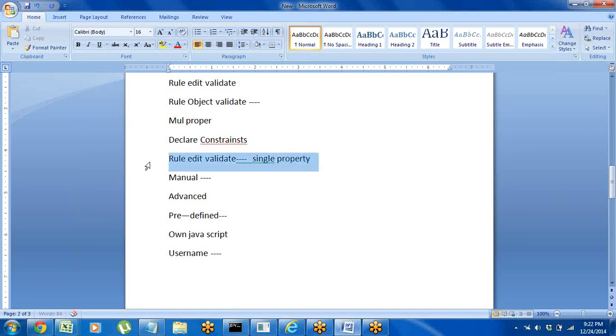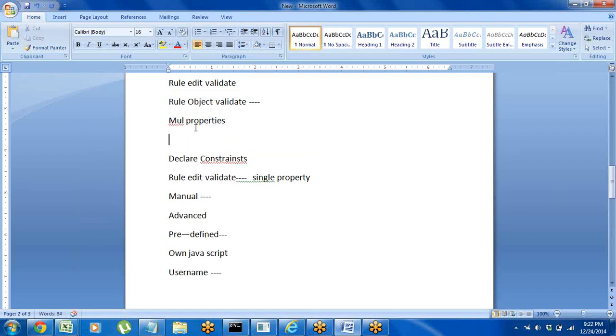Rule edit validate means at a time we will define only for a single property, but using the rule object validate, at a time we can define for multiple properties. Okay, how that works I will tell you. Actually, rule edit validate we define under the property, go to the advanced tab, so here we are defining the validation. But the rule object validate option is available under the process category.